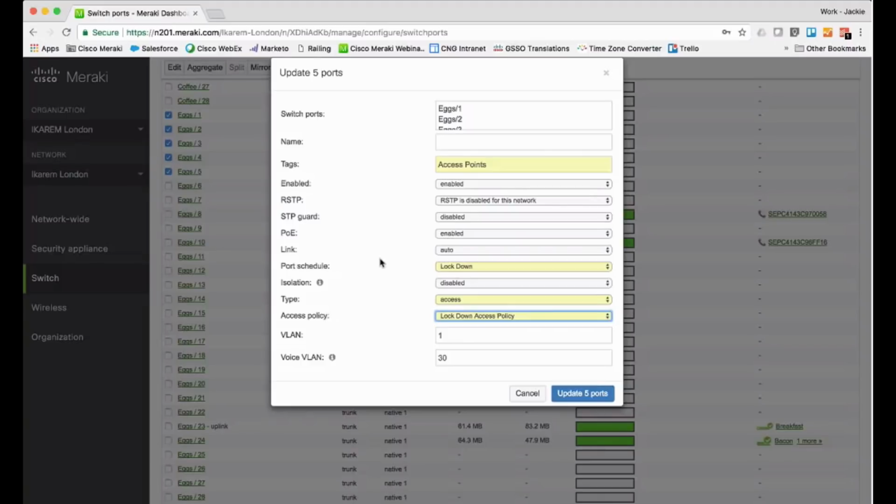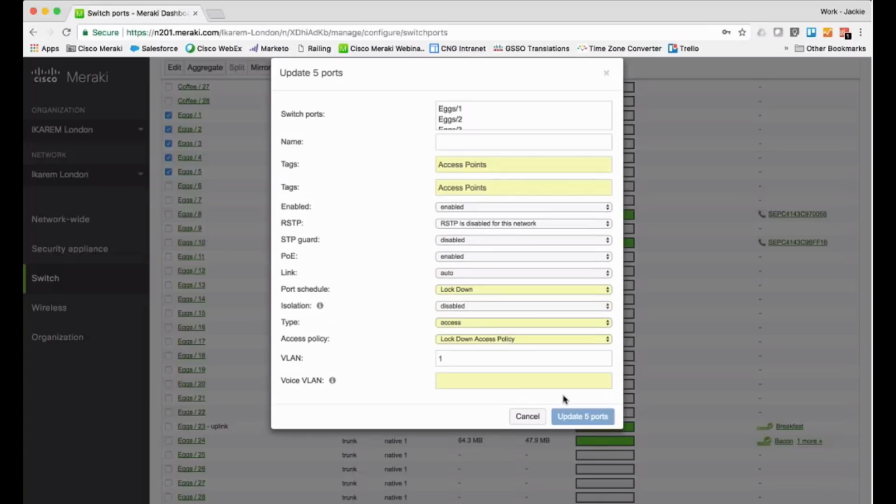And then come up here and we will go ahead and set that up. I'm going to change that VLAN because this is not voice clients. So let's remove that. And I think that is all I want to do for now. So, okay, let's go ahead and update those 5 ports.